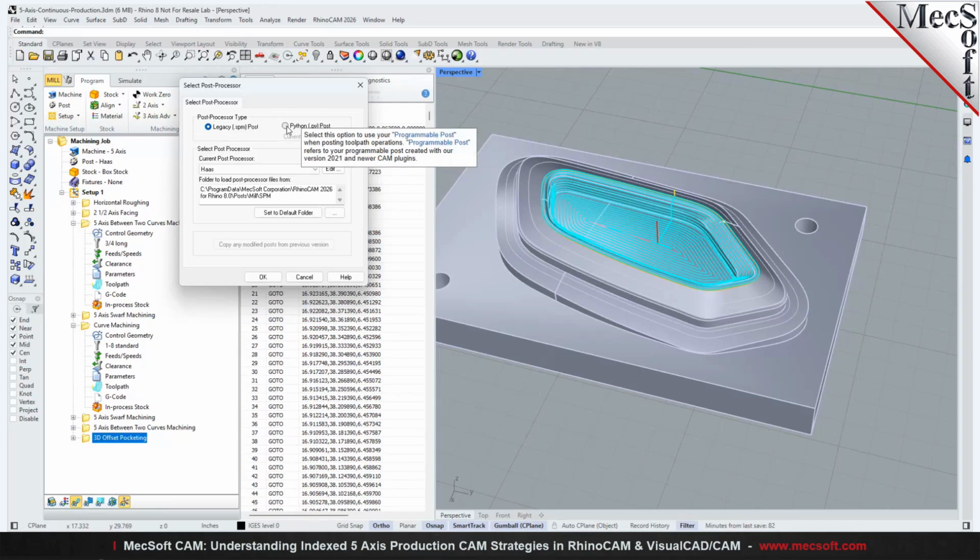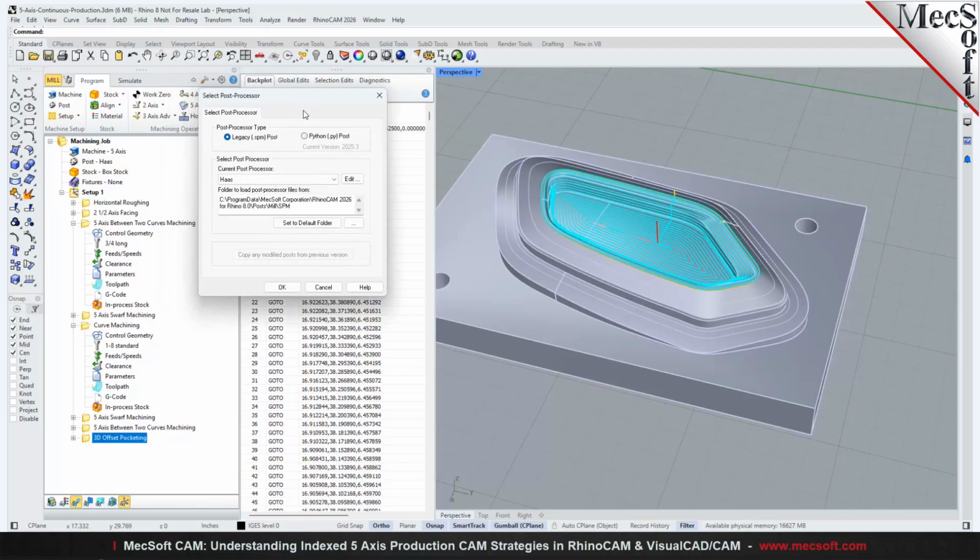That was a couple of versions back. Joe, you can take a moment to talk about the Python post. Yeah, so the Python post is basically a completely new architecture that we implemented. It was actually implemented in 2025, but we've enhanced it in 2026 quite a bit. It's pretty powerful. It's event-driven. Because of the power of the Python programming language, we can do lots of interesting things in the post. So we're pretty confident we can handle pretty much any machine out there in the field right now.